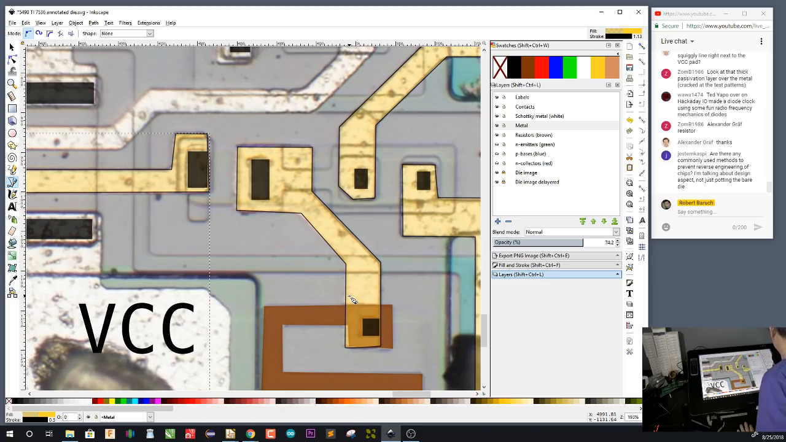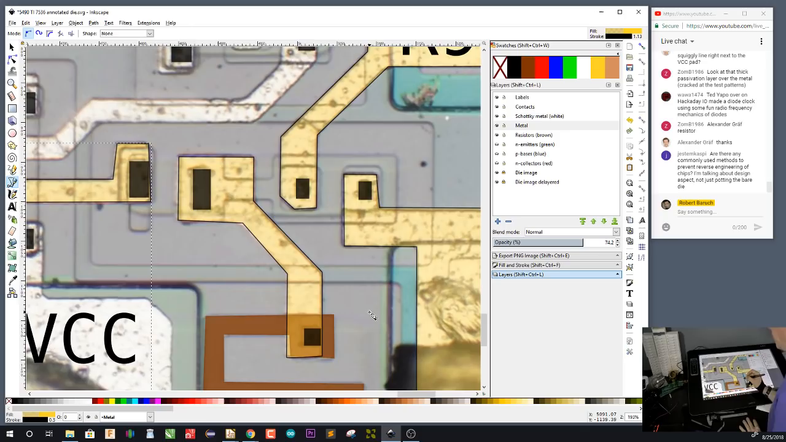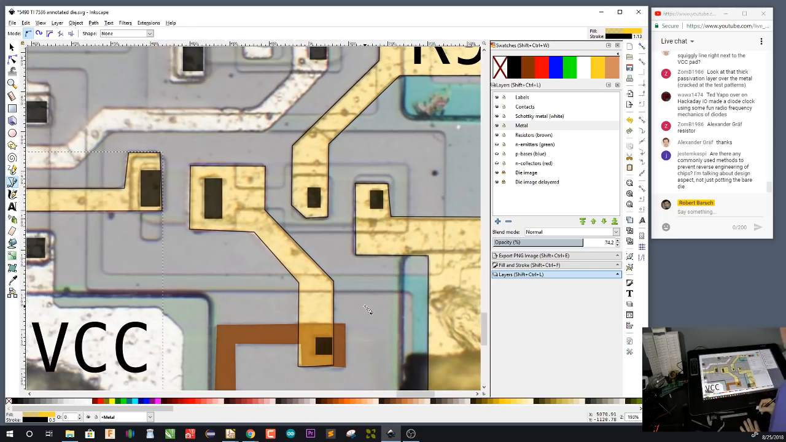Commonly used methods to prevent reverse engineering of chips. Fake circuits, I've mentioned before. Security layers, which are just layers of metal on top. It's just slathered with metal, and then you can't see anything underneath it, and then you have to very carefully take that metal layer off and hope that you don't damage the metal layer underneath. But for the most part, it's going to be fake circuits.